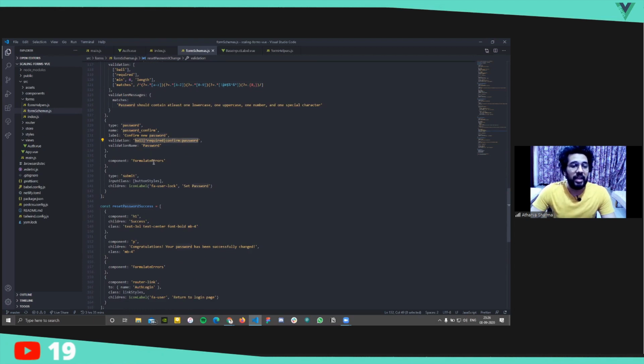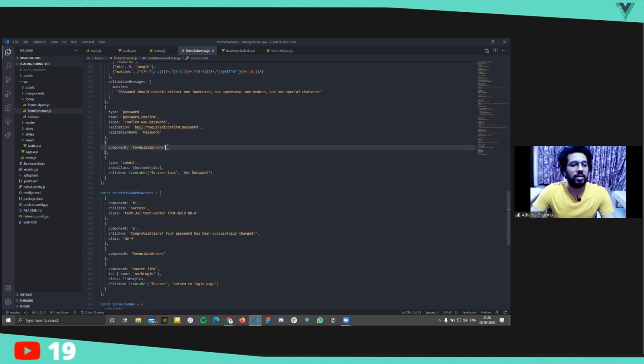Then we have the formulate errors component that shows the errors in the form. So if you are submitting the form and the API returns us an error object, maybe a 400 status code or a 500 status code, we can catch those errors and the formulate errors component will display them. So I'll also talk about how that works in a second.